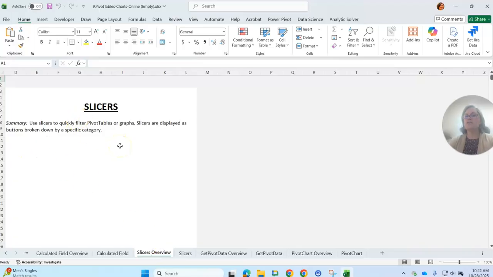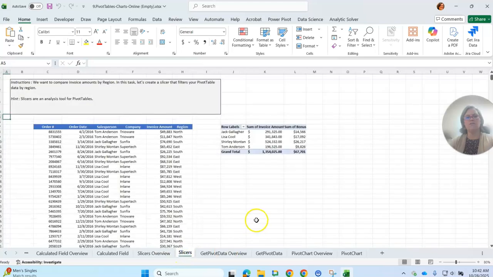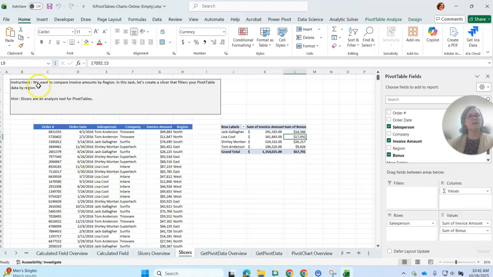We can use a slicer for filtering a pivot table or pivot chart. So I'm going to go to Slicers, that tab. And for this pivot table now, we want to compare invoice amounts by region. So we're going to create a filter for this pivot table that will enable us to do that. Notice that the data that this pivot table is connected to has region as one of the fields. So we can include a slicer based on any of these fields. We're going to base our slicer on region.